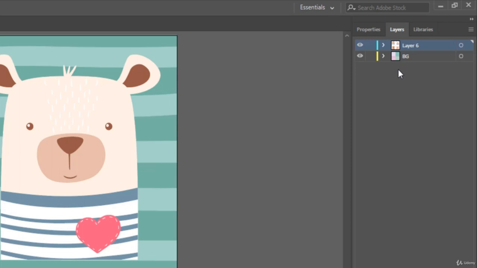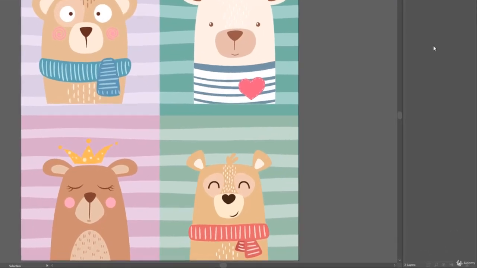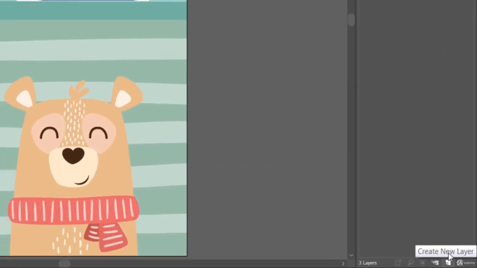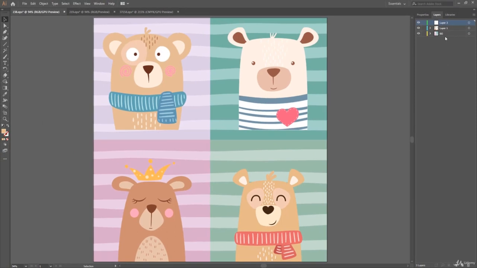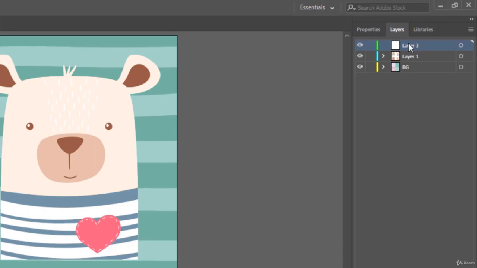Now, what I'm going to do is rename layer 6 and give it the name Layer 1. To do this, I double click on the name, change it to Layer 1 and press Enter or Return to make that change. To create a new layer, I come down and click on the Create New Layer button at the bottom of the layers panel. A new layer named Layer 3 is added above the selected layer named Layer 1. For that new layer, I'll change its name to Layer 2.